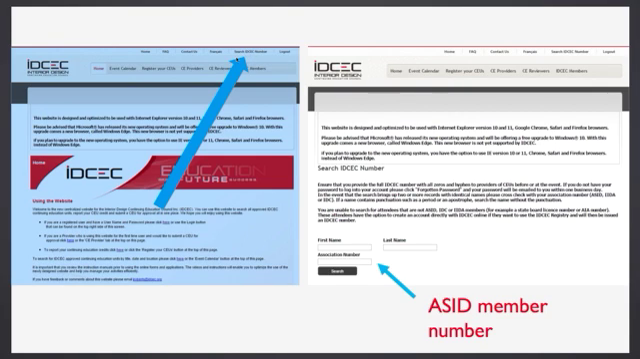If you have forgotten your IDCEC number, no problem. On that first homepage that you went to, click up here next to the login button, and click Search IDCEC number. Once you click that, it'll bring you to this page, and you can enter your first name, your last name, and your ASID member number. And if you don't have that, you can retrieve that from the ASID national page. And then you click search and it should bring you to your IDCEC number, and then you can use that to log in.